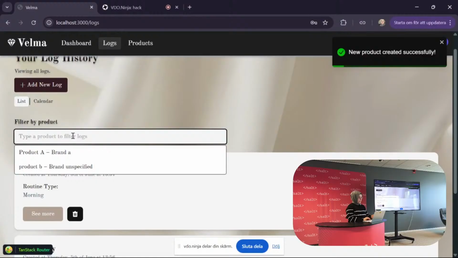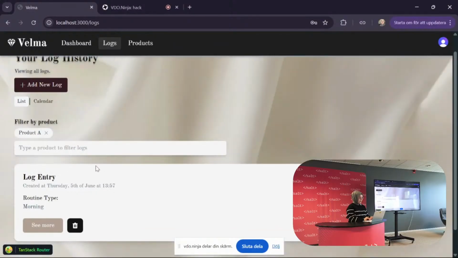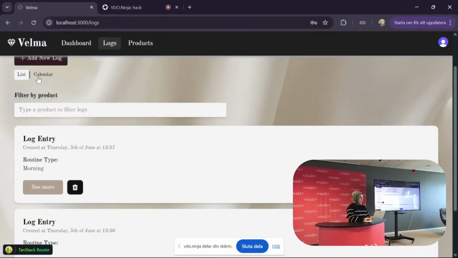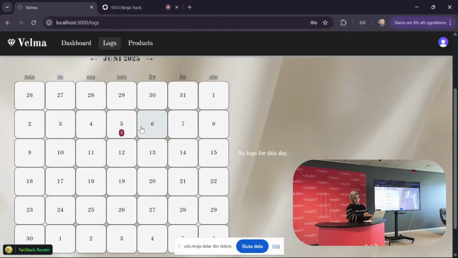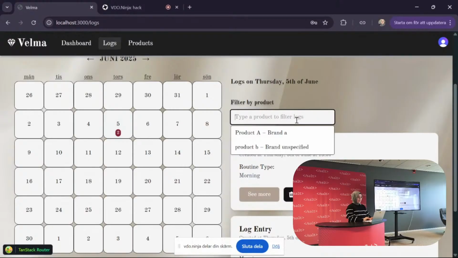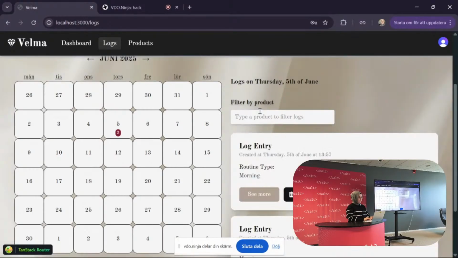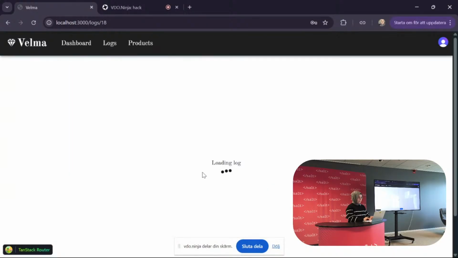So let's say I want to use product A. Then only the log entry with your product A is shown. And if you want to go to the calendar view, you can pick a date. Of course, there are no logs for the 6th, but for the 5th, you have 2. And then you can also filter here, which means that you filter by date and your products. So let's say product B, and there are no logs for product B. So let's pick A and see more.